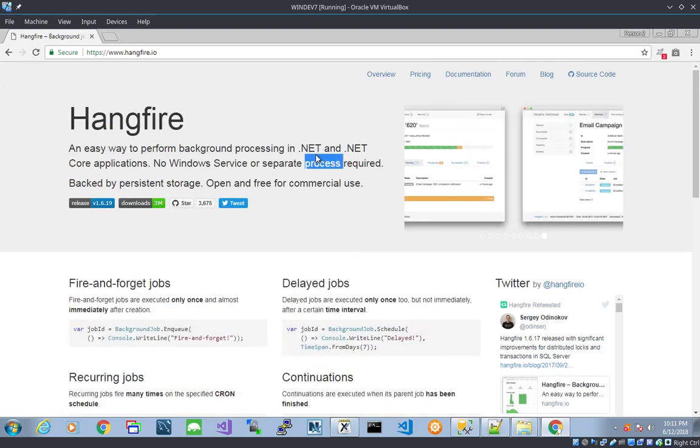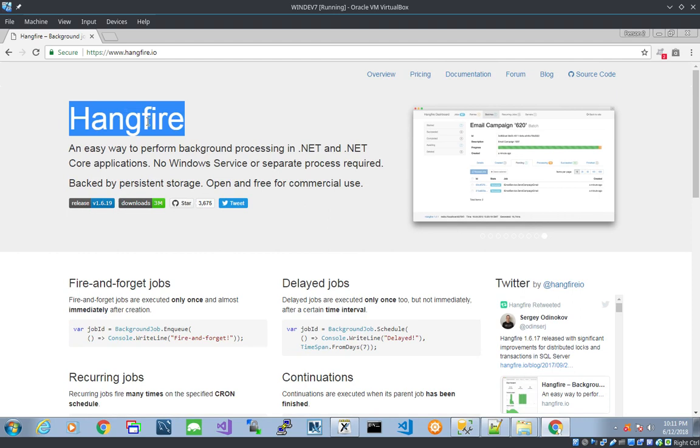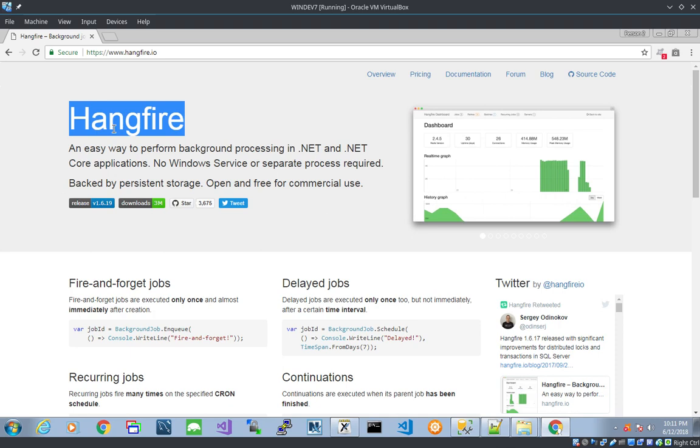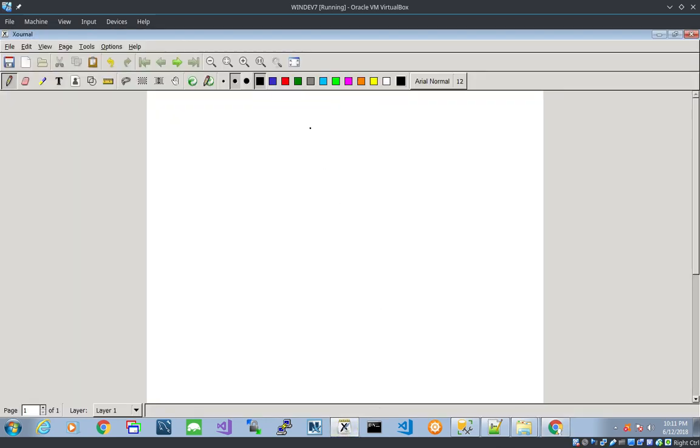Before starting into the coding, let us get into the basic architecture of Hangfire, how it is built, how the job actually gets queued, and what the basic components of Hangfire are. Hangfire has a client which will be queuing the job. This client can be a Windows application, a web application, or even a Windows service.